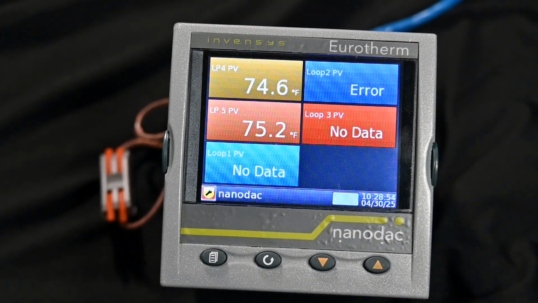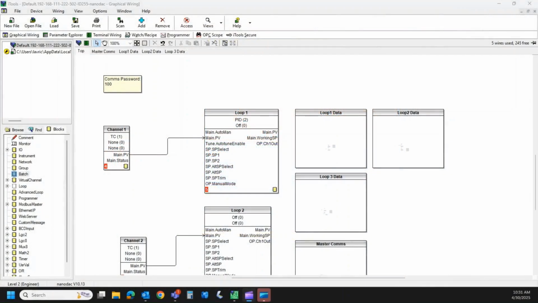So anyway, what we're going to do here is go over to iTools. I'm going to configure the batch option, and then we'll come back to the faceplate of the instrument and I'll show you how to run it. All right, so we're over here on iTools. I've connected my nanodac to iTools by way of the network cable or Cat5/6 cable.